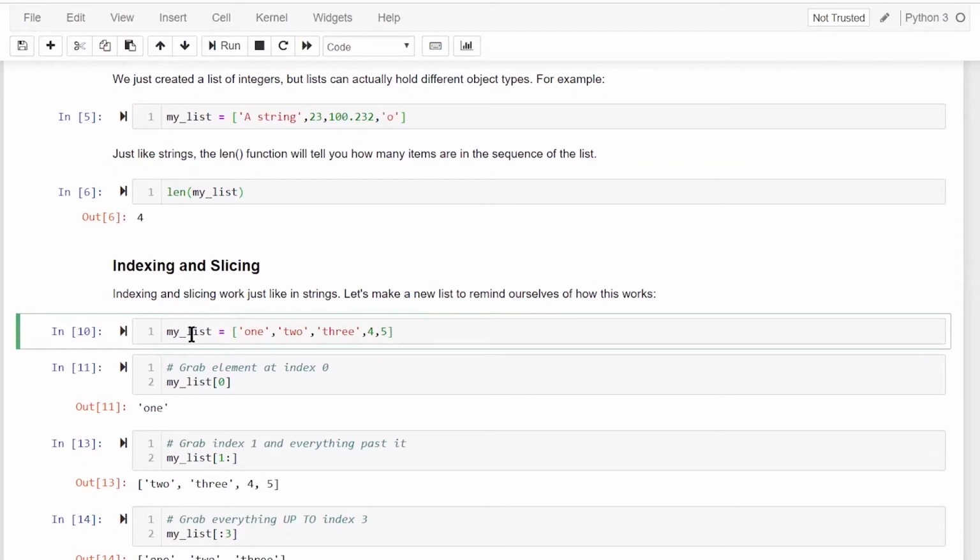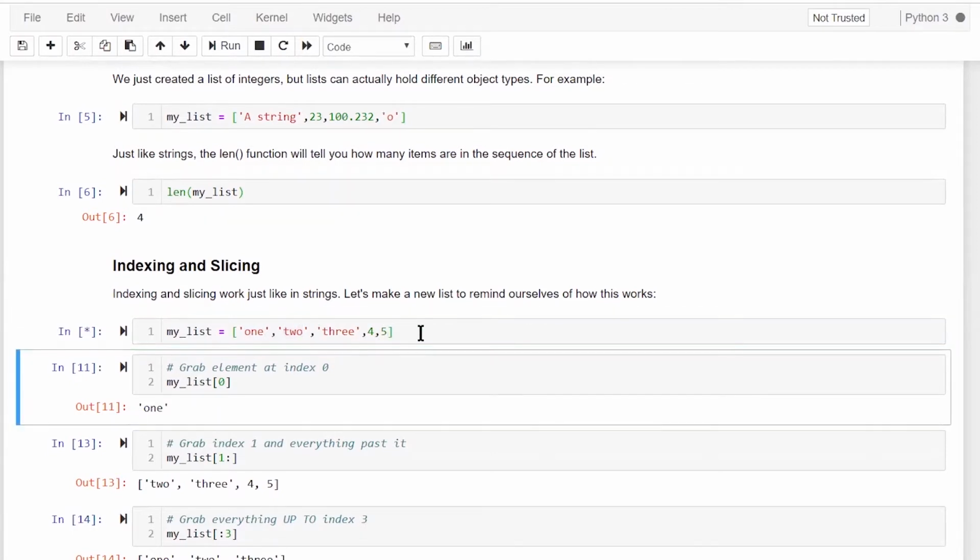So let's say you have defined a list, my list, which has 5 elements. The first element is a string 1, the second element is string 2, and similarly, the last element is 5th. So we have this list object. Let's say I want to find out which is the first element of my list.